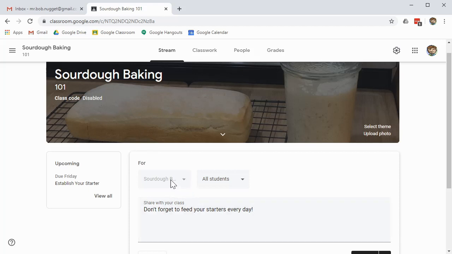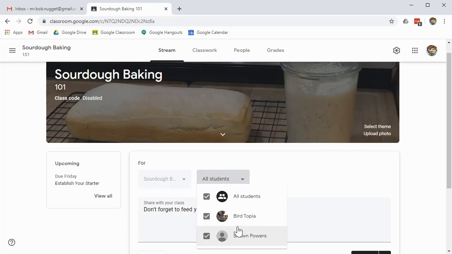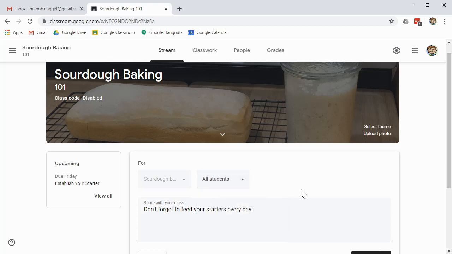And then if you have multiple classes that you're teaching, you can specify where it goes. We only have the one, so it's grayed out. We can't select a different class. But you can also make sure that just certain students will see this, or you can select all students and all the students in your class will see it.